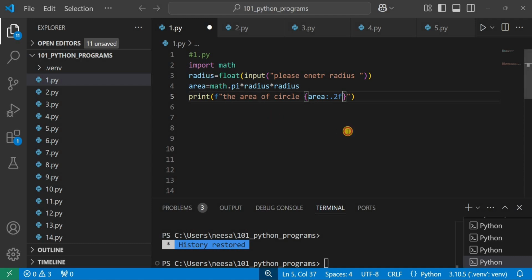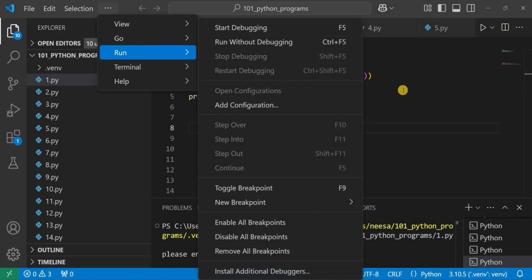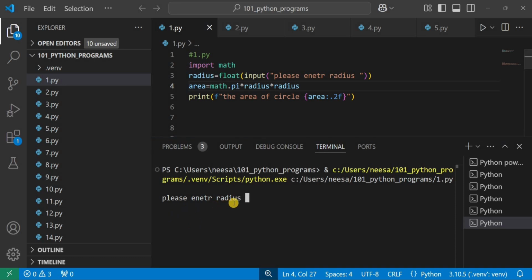Now let us execute this program. Once we have executed this using the run Python file, you can also execute your code from this run section. And then you can see in the terminal, "Please enter the radius" that we have asked the user in the input function. Now we need to input the radius. Let's say I input 2.5, and then hit enter. After the enter, this is executed and the result is printed with the message. You can see the area of a circle is 19.63, as we have specified 2 decimal places.